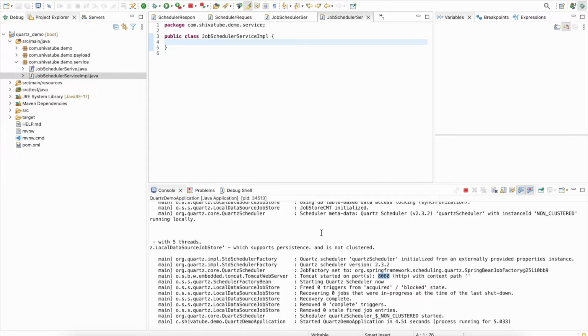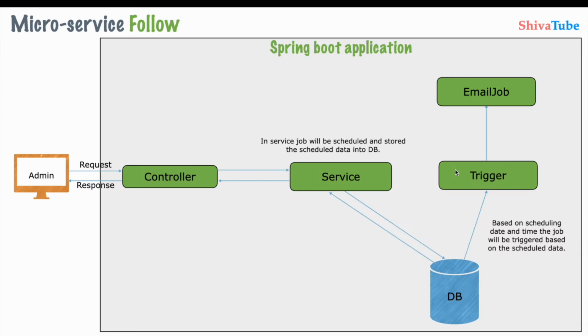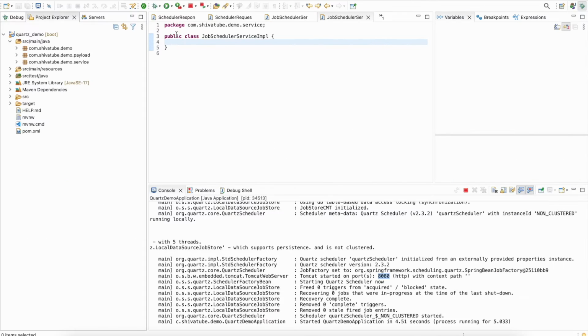Hope you guys understand why we are creating these things. Let me go through it again. This is the controller, service, email job and all this. So now we are creating this service. The interaction between the controller and the service will be through request and response, right? So we have created the request and response payload. Now we are going to create the service layer, and then we will be creating the controller, then the email job, and all this trigger. So we have created this one. Now we will be implementing this one.